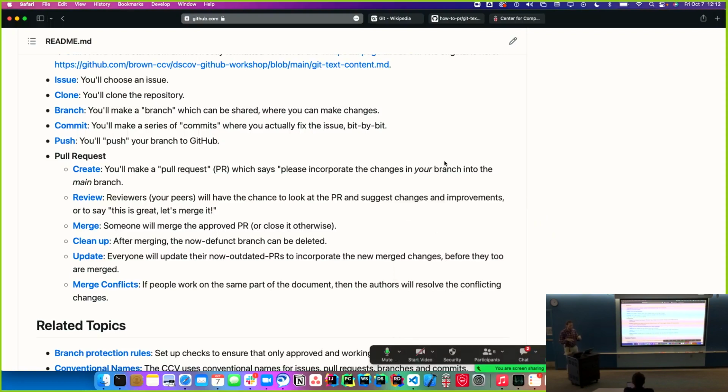So we're going to make a pull request which says, please merge your changes into this repository. Then everyone else is going to have the chance to review your pull request, make suggestions, make recommendations, or say, this is awesome, let's merge it. After that, you're going to clean up.